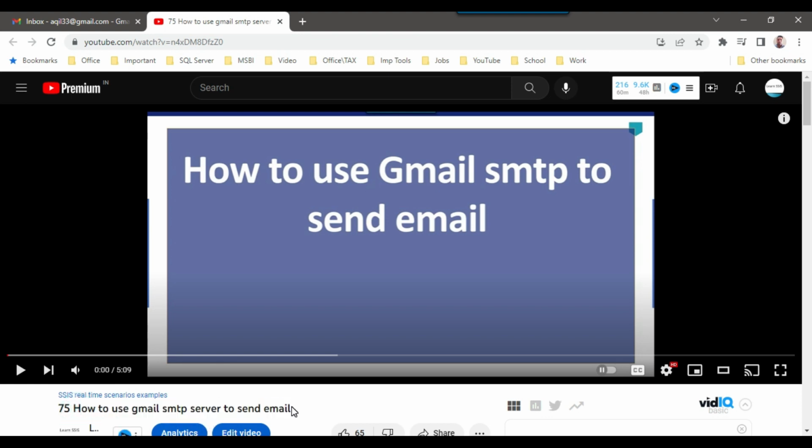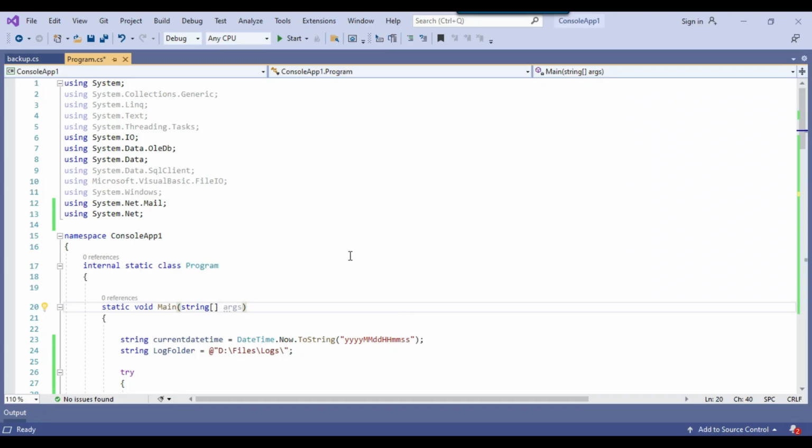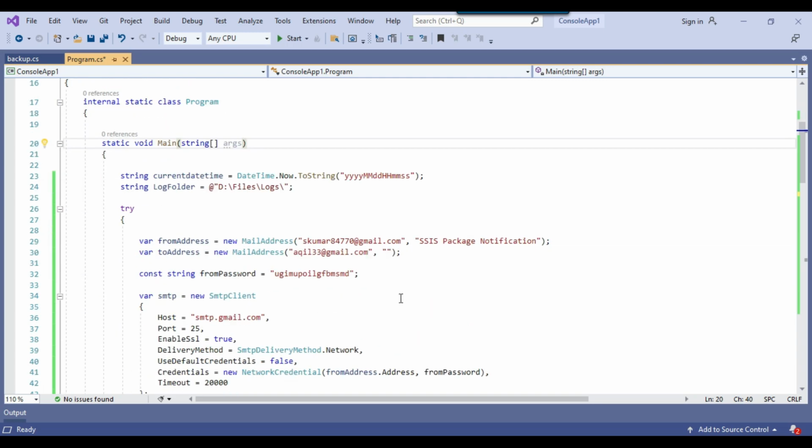Now let's move to the code part where we want to send the email. I have already written the code here, and initially this is a C# console app. I will show you executing this code, and then I will move this code to a new SSIS package, and show you how you can use the same code in the script task in the SSIS package.